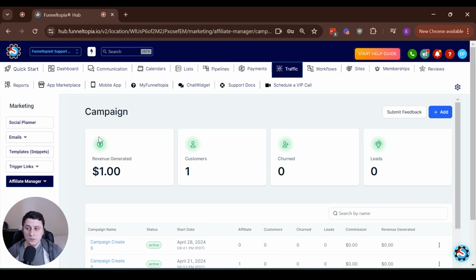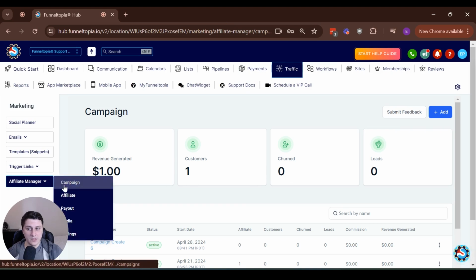A quick update related to the affiliate manager, which, in case you didn't know, is a full affiliate management capability in Funneltopia, where you can set up affiliate campaigns, not just for funnels and websites. You can even set them up for calendars, surveys, stuff like that as well. People can get credit for those. So just so you know, there's a full capability under Traffic, Affiliate Manager, right? You can set up campaigns.